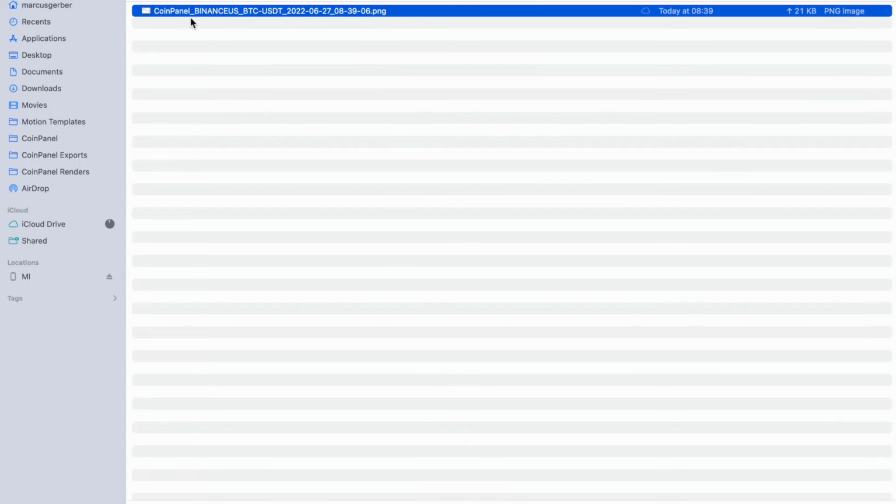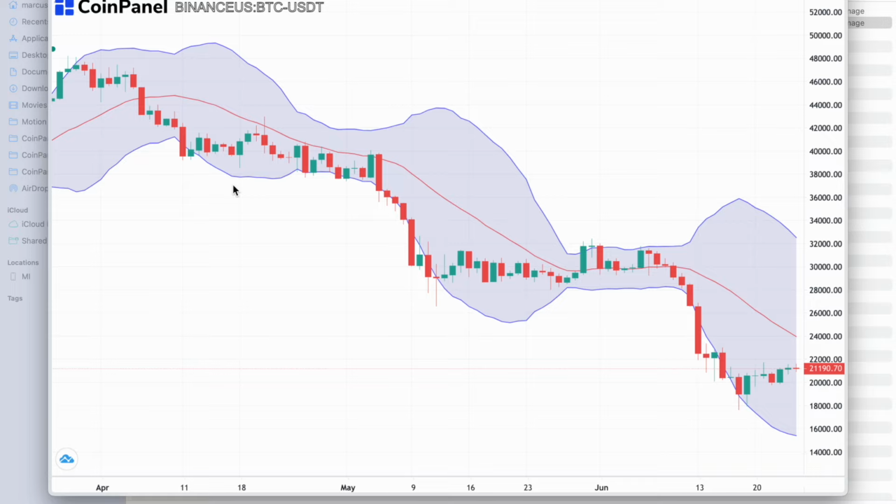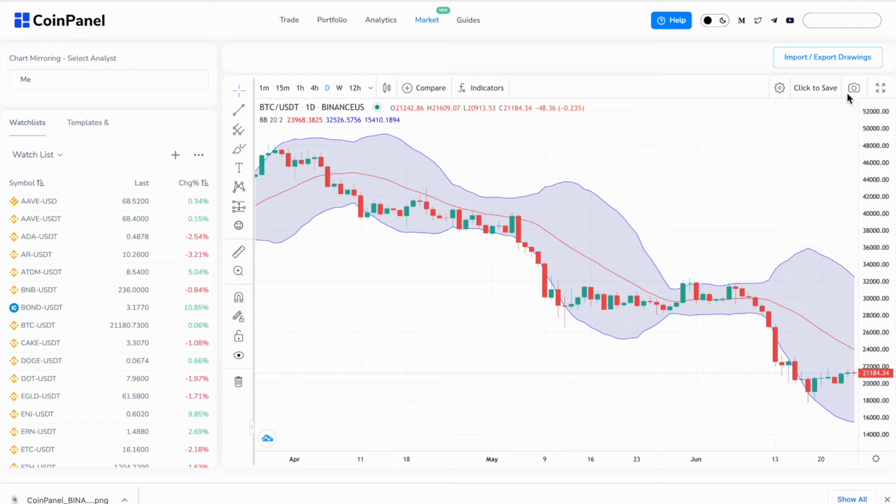You can see that it's CoinPanel, then Binance, the exchange, and the pair, as well as the time that the screenshot was taken. Now we can see the image here. It's exactly how I wanted it to look like. So I'm going to move on and show you how we can make some adjustments to the screenshots.